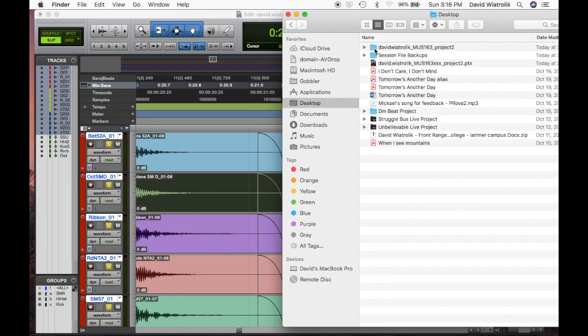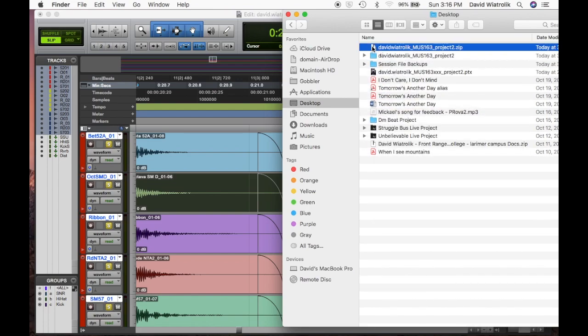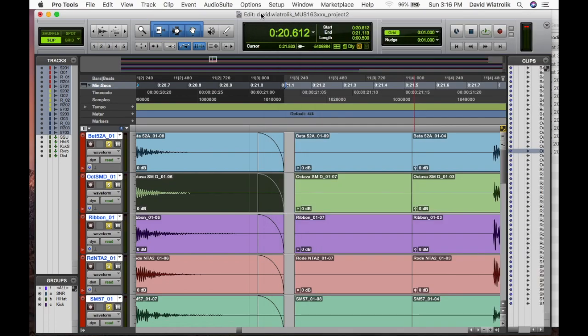At this point I can right click on that folder, compress, and I have a zip file now, and that can be dragged and dropped onto the assignment Dropbox where you turn this in under D2L. So that's how you do project number 2.